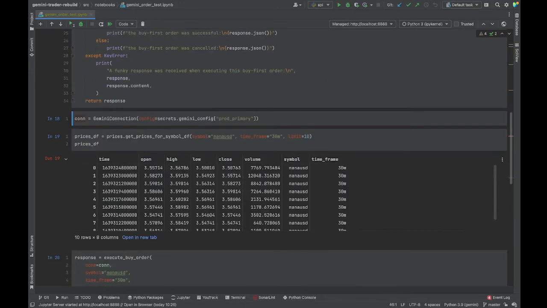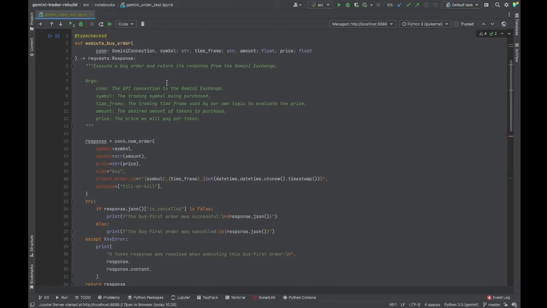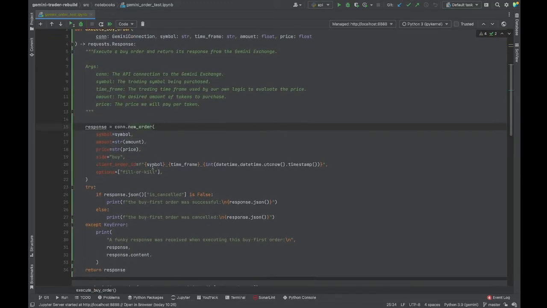So what I'm working on right now is a function that's just going to execute a new order. This is going to buy some token on the exchange, and it's going to execute that with a fill-or-kill kind of state of mind, which means that if the amount and the price that we want to buy is available and can be filled immediately, then the order will be filled. If not, then it's going to cancel itself.